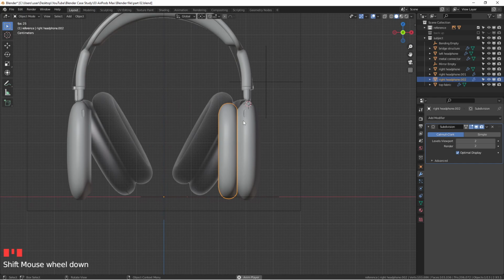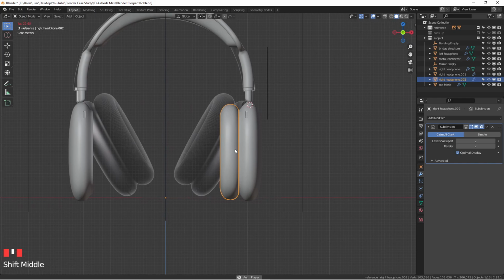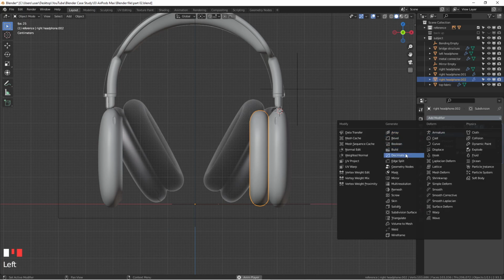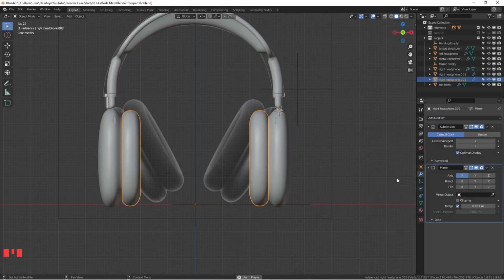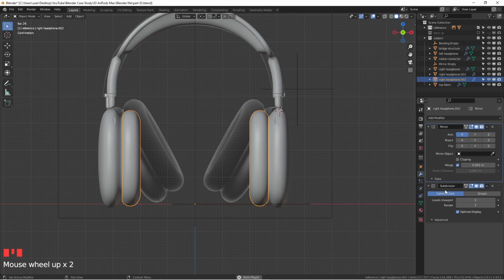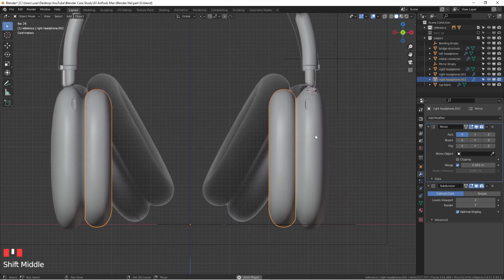And basically what I need to do now is mirror this side to the other one. So we're going to add another mirror modifier right here. Okay, but we want to move this up above the subdivision surface. Although that looks okay, it's simply because the origin is actually still down here.